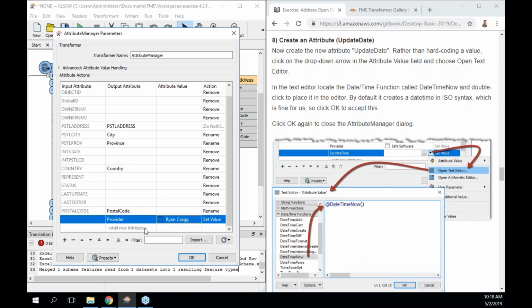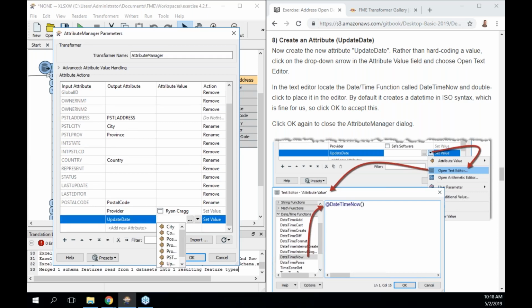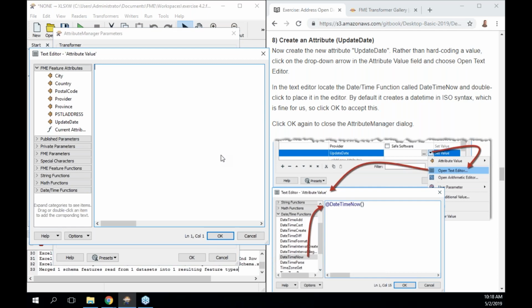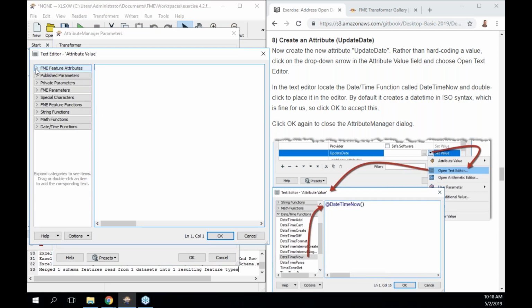We want to set the update date. Now this could have been done with a time stamper transformer, but we can also do it directly within the attribute manager. So for the update date, click the down arrow and we'll open up the text editor. The text editor would also be this 3-dot button here. Both of those will take you directly to the text editor. In the text editor, we have all the functions down the left-hand side.